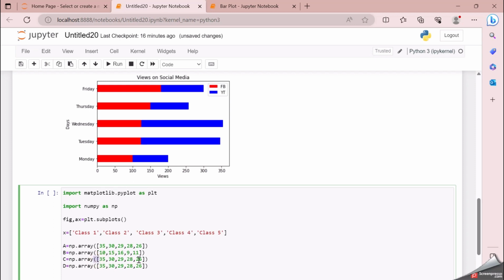For the C section, let the data be equal to 5, 6, 9, 10 and then 8. And for D section, let me have it as 2 comma 1 comma 3 comma 2 comma 1. So I have taken for each of the classes the number of students in A section, B section, C section, D section.